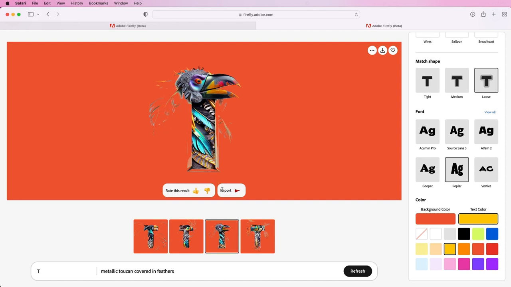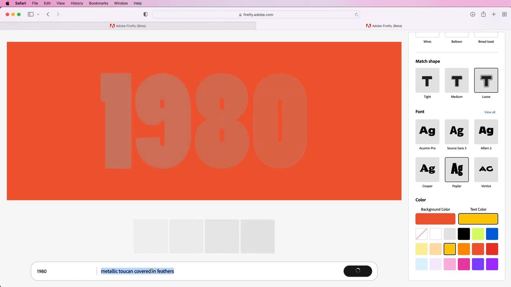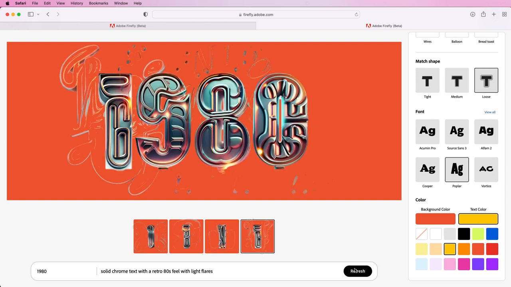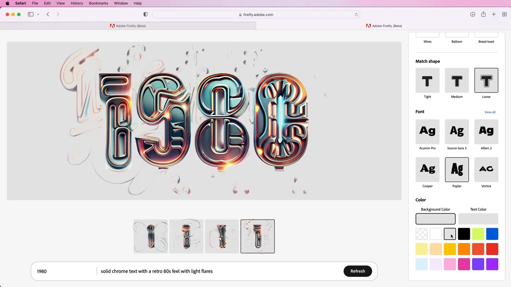I'm going to type out 1980. And for my description, I will input solid chrome text with a retro 80s feel with light flares. Okay, this generated some pretty cool results. Let's take it up a notch.